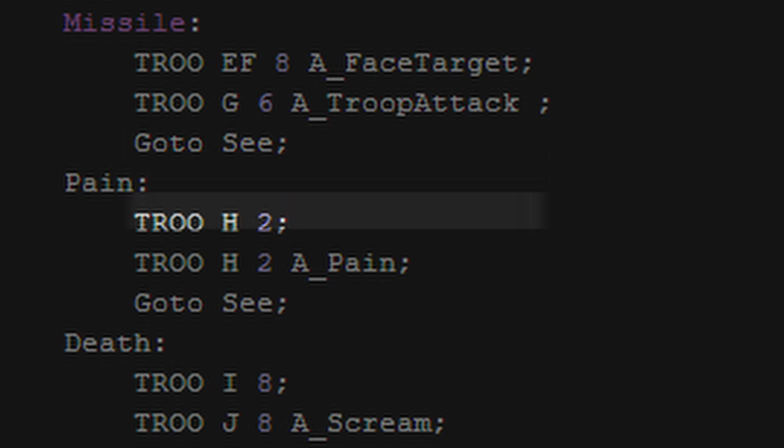If the imp is hit and has its pain state triggered, it will display the H frame for 2 ticks, then show the H frame for another 2 ticks, but at the start of this, we'll run the A pain function, which just plays the pain sound of the monster. It'll then go back to the C state.